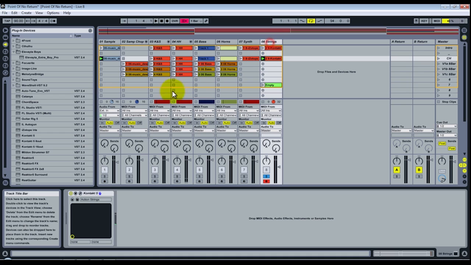You'll notice I'm using Action Strings by Contact. Good strings. Very good strings. It's expensive, but it's worth it. It gives such a different feel to just having strings that have nothing dynamic to them.